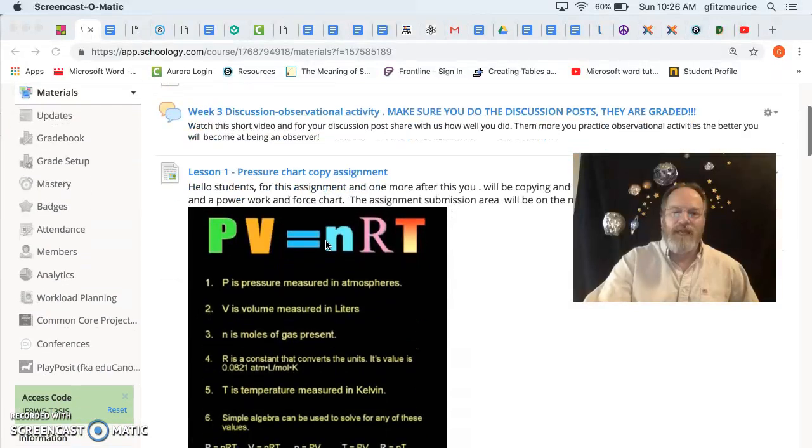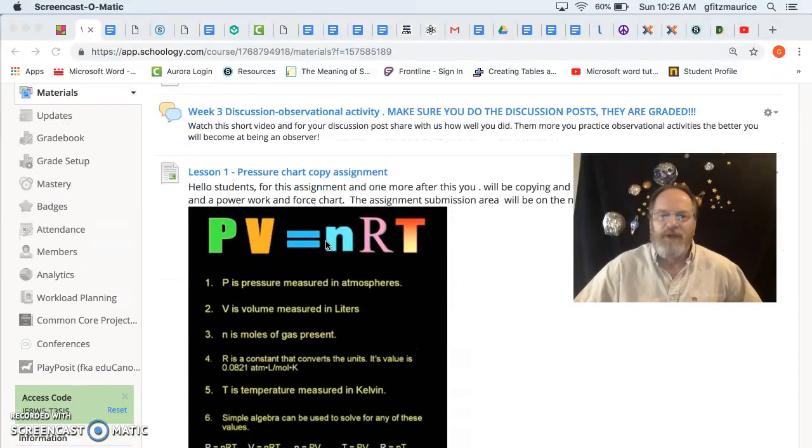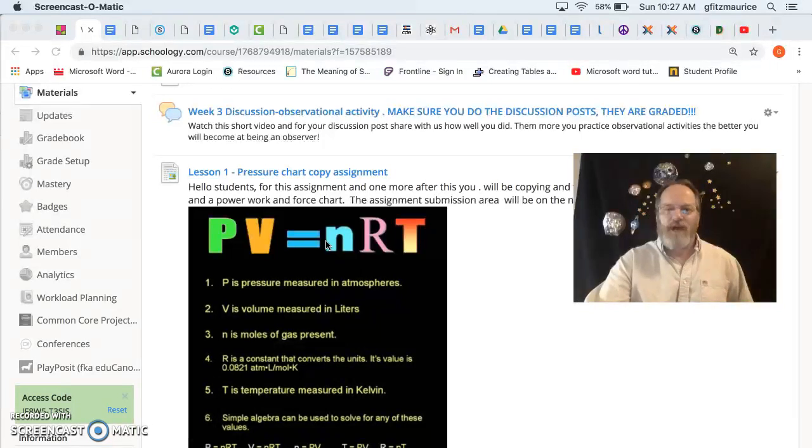We'll start with a discussion post of an observational activity. Make sure you do these posts. They're graded. This is going to be an activity where you can watch a short collage video of some images, and you're going to have to make some observations based on that. That's what I'll say for now.